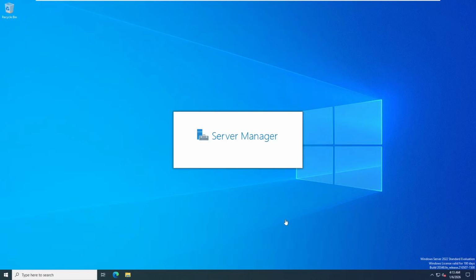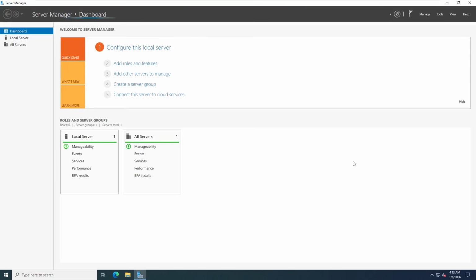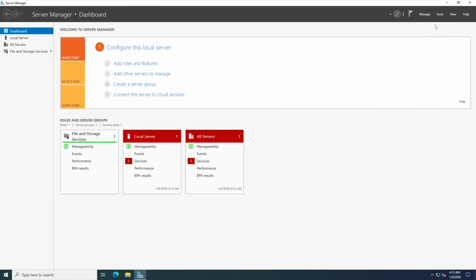Now what you need to do, first of all, you need to open Server Manager. Once you open Server Manager, here there is a Manage. Focus on the right side up, just see the mouse pointer, there is a Manage. Click on it. Once you click on Manage, click on Add Roles and Features.